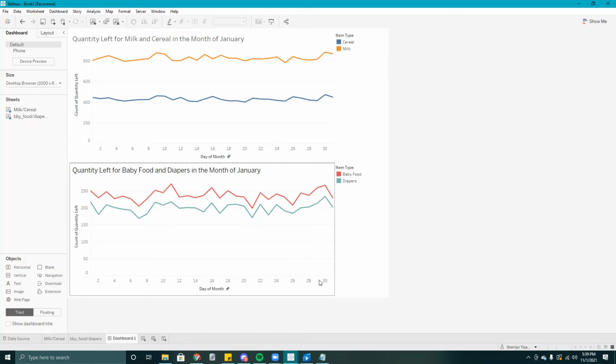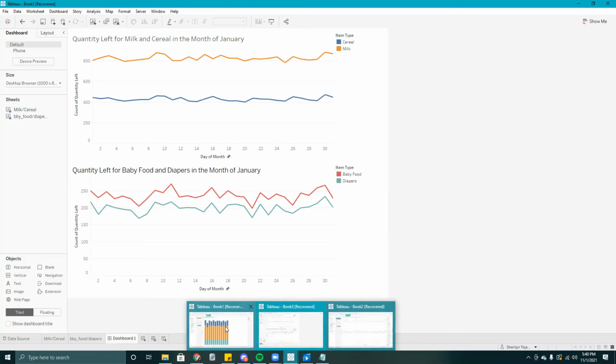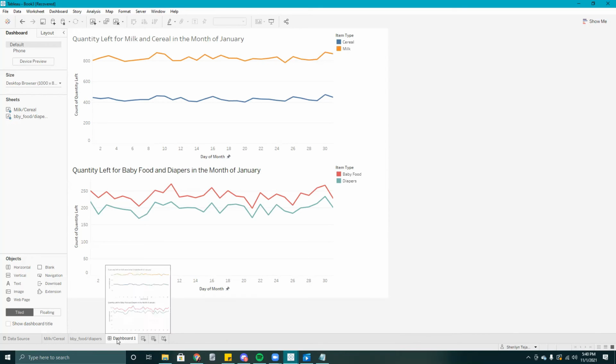Another thing that's cool to highlight is if you click on a specific item on a legend, it will highlight that specific item by itself. If you want to interact with your worksheets individually, that all works too. Now let me change the name of our tab. What's a good name to call it? Let's call it quality food items.